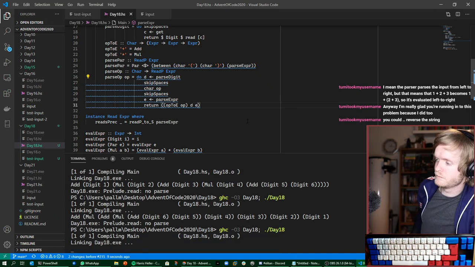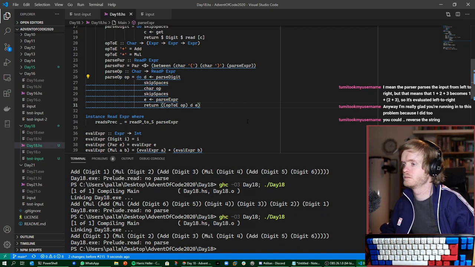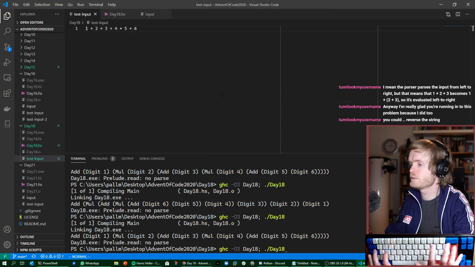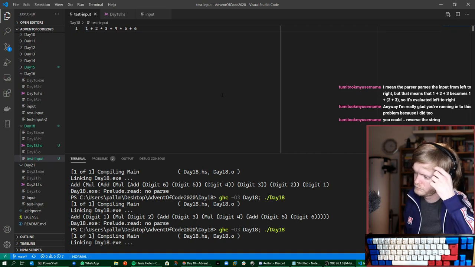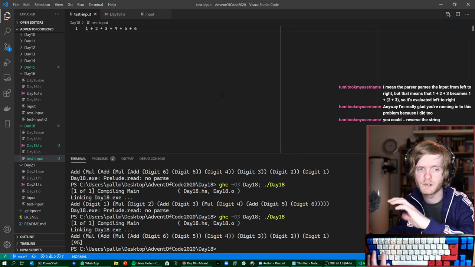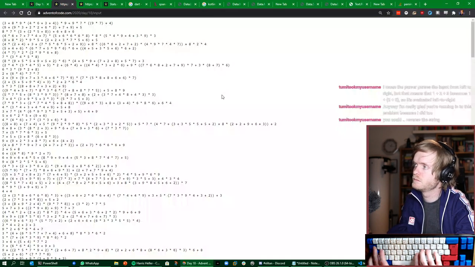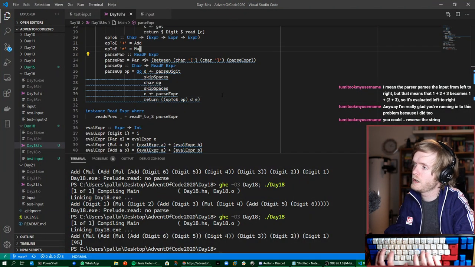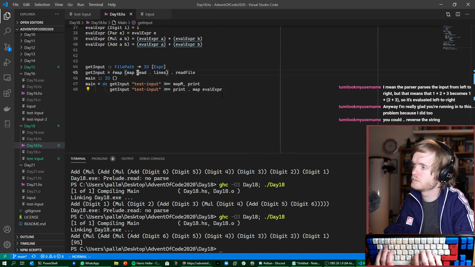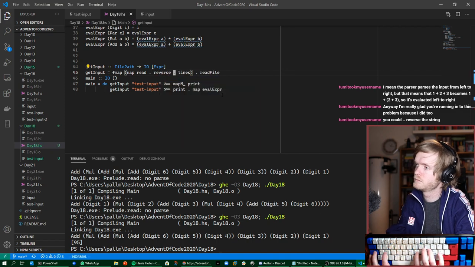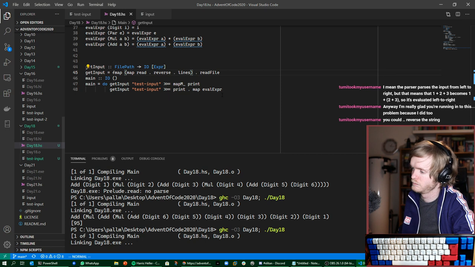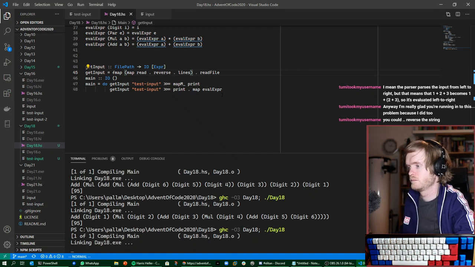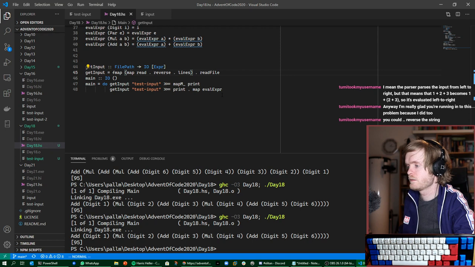Can't just flip these. Oh well, I can't actually. So I flipped it and it's still not parsing this one, but that's okay. But I still get 95, right? Because it's associative. Okay, let's try that. Let's just literally reverse the string. I still get... But why did it parse it the same way?